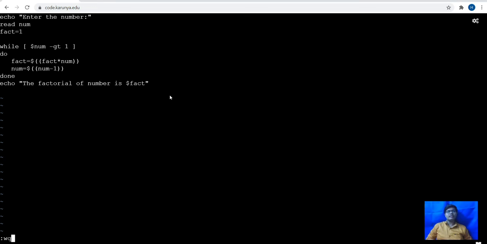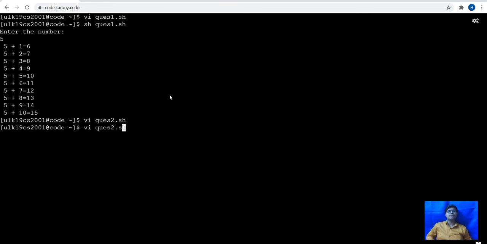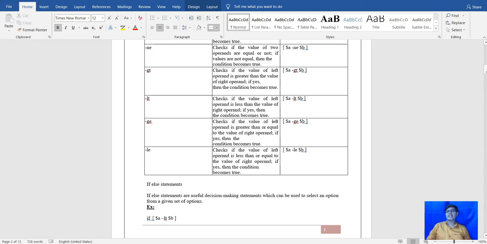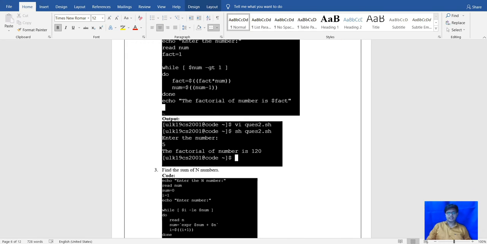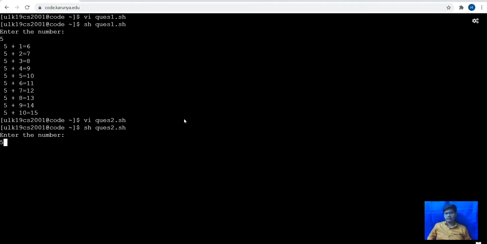Now I will go outside of the code and show you the output for that. It is asking us to enter the number. For the factorial, if we give a number, for example 5, it will give 120, means it will multiply 1 by 1, and it will show you the factorial of the number.